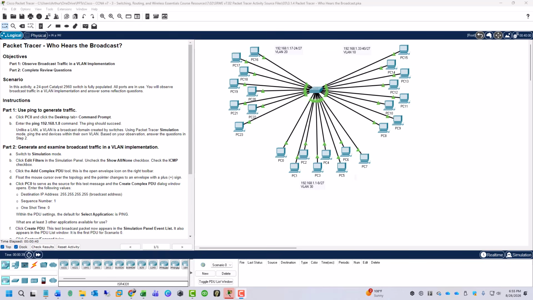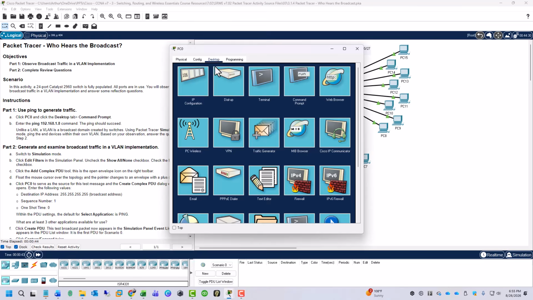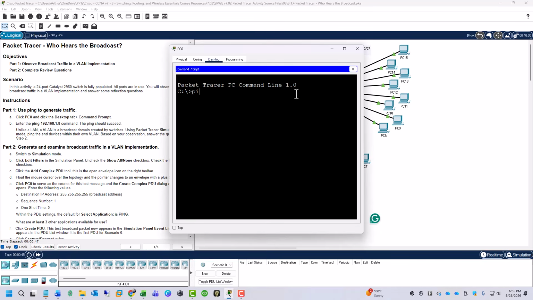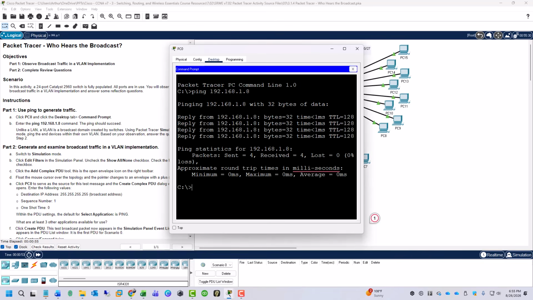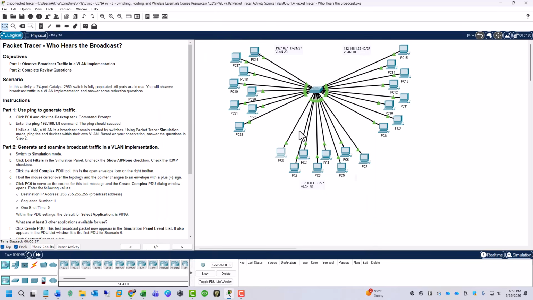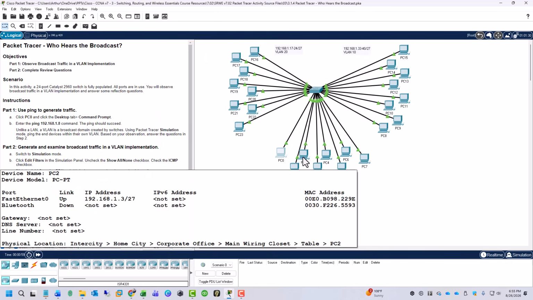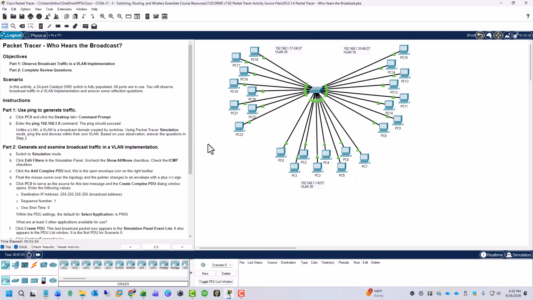So to start off, let's click on PC 0. Go to the desktop, go to the command prompt. Ping 192.168.1.8. That is another host in the VLAN 30 range. That is in this group right here. Alright, so that takes care of part 1.